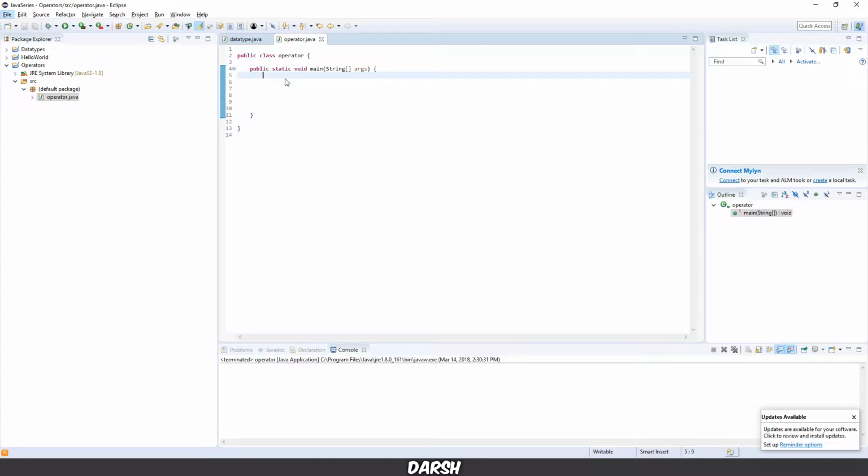Basically, we'll be going over four main operators. Those are arithmetic operators, relational operators, assignment operators, and logical operators. So let's get started with the first one, which is arithmetic operators.